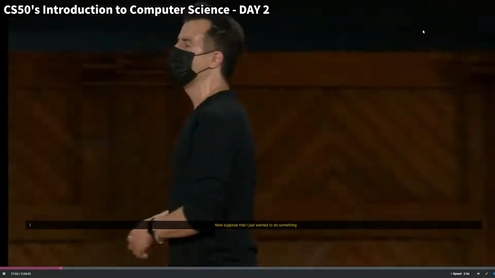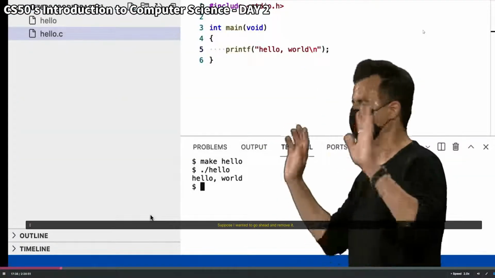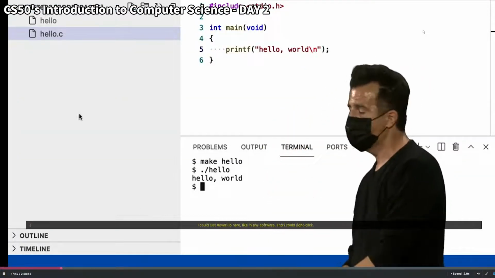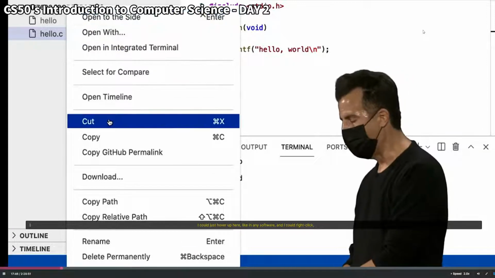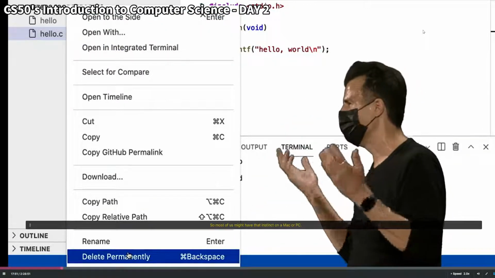Now, suppose that I just wanted to do something more than compile this program. Suppose I wanted to go ahead and remove it. Like, no, I made a mistake. I want to say hello CS50, not hello world. I could just hover up here like in any software, and I could right-click, and I could poke around, and there, delete permanently. So most of us might have that instinct on a Mac or PC. You right-click or control-click, and you poke around.